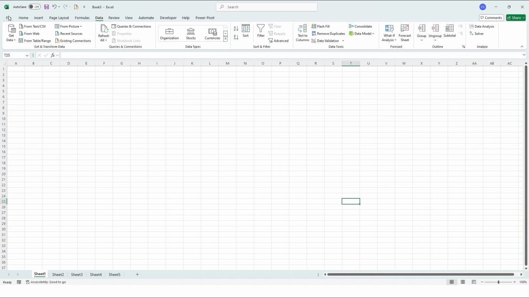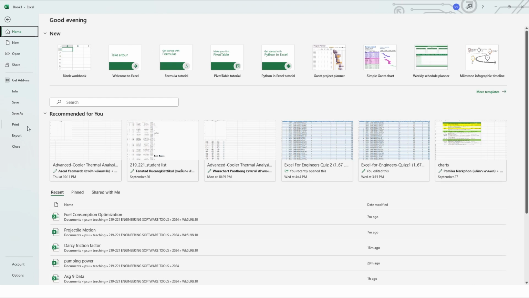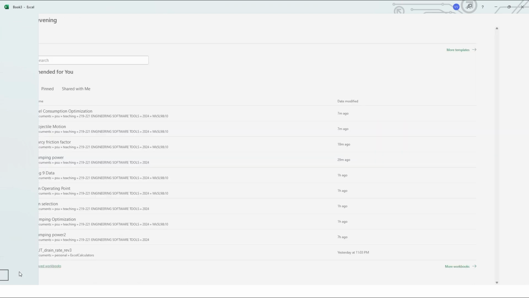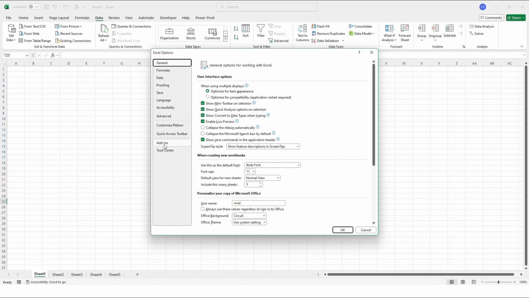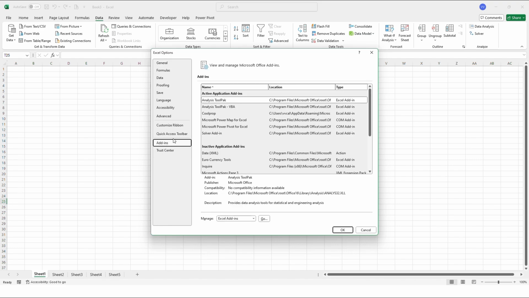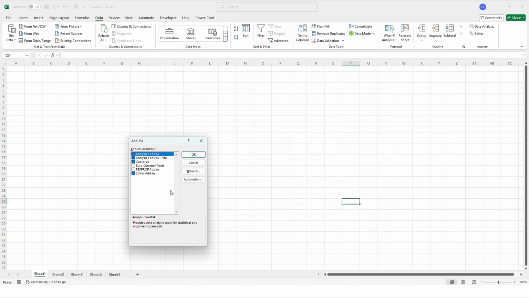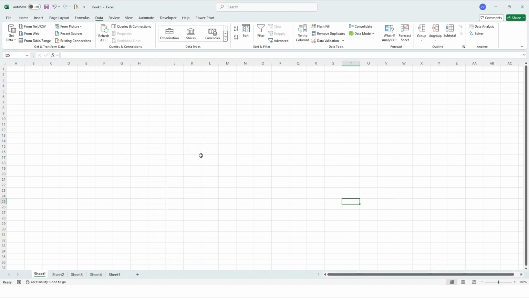So the way to do that is go to File, go to Options, click on Add-ins, and then it should be inside the Analysis ToolPak. Click Go. So it is enabled here, Solver add-in. If it's not enabled, click on it and click OK. That's how you have it over here. Okay. And once you have this, click on that feature.